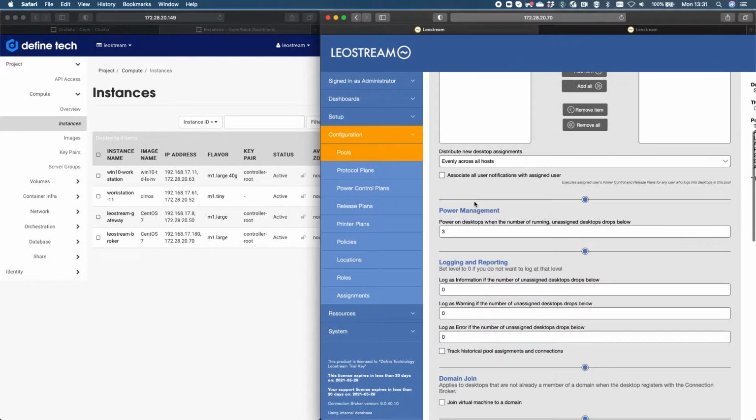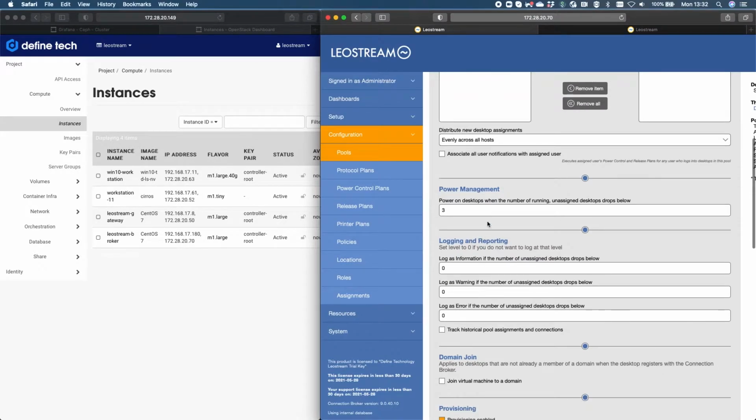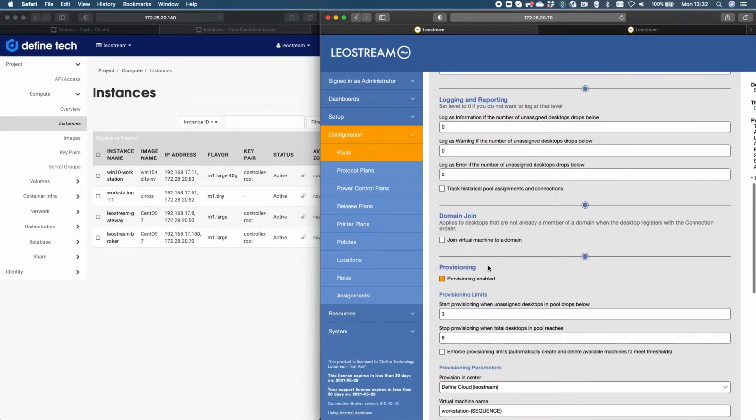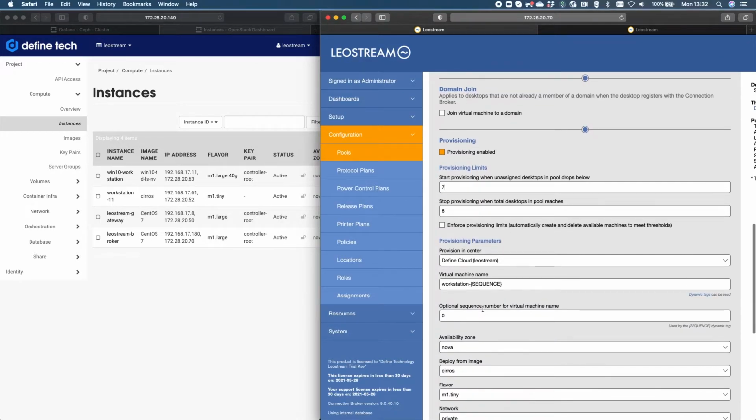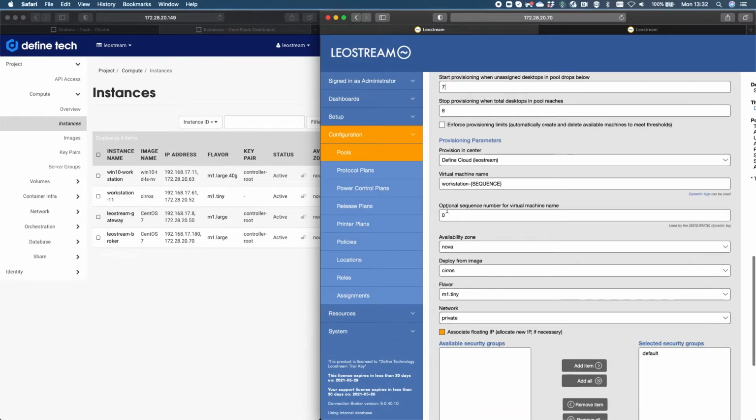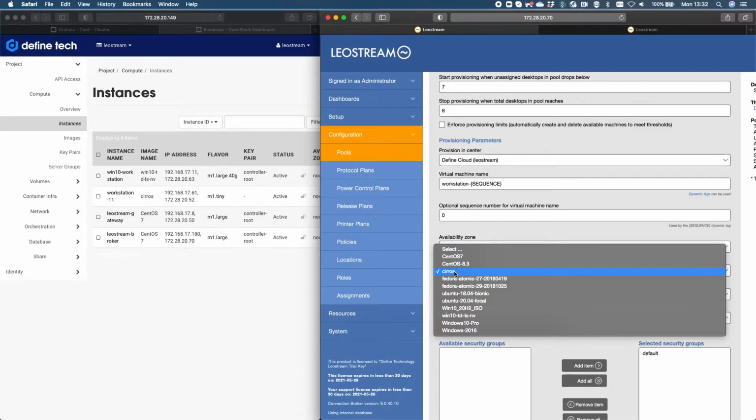We also have a number of parameters around power management and provisioning. And here we will instruct the environment to start provisioning when the desktop number is below 7, so we will see our environment spin up some additional workstations in just a moment. We can also give the workstation a name, and we can select different flavors and images to install, as well as which networks and security groups to assign.